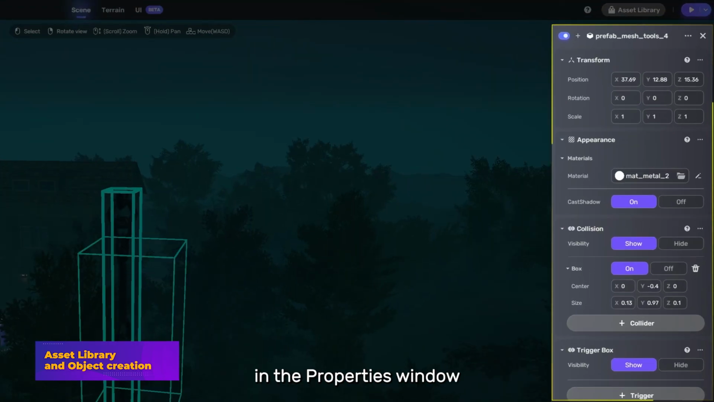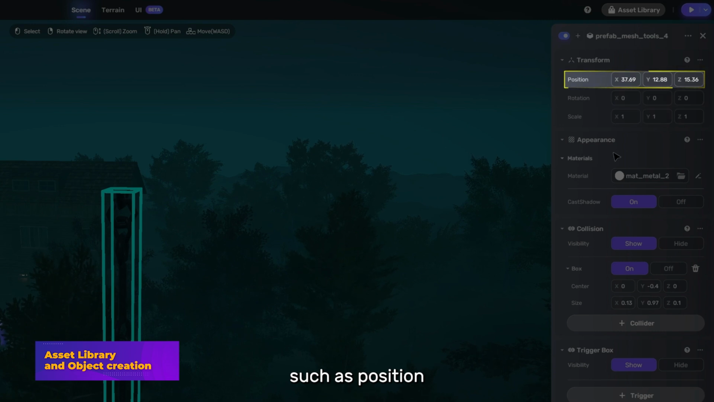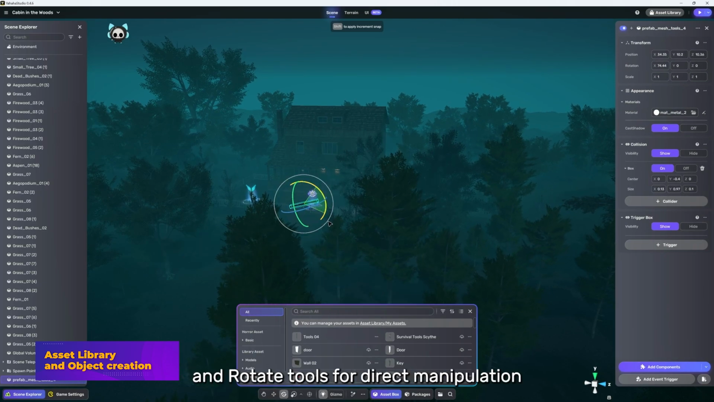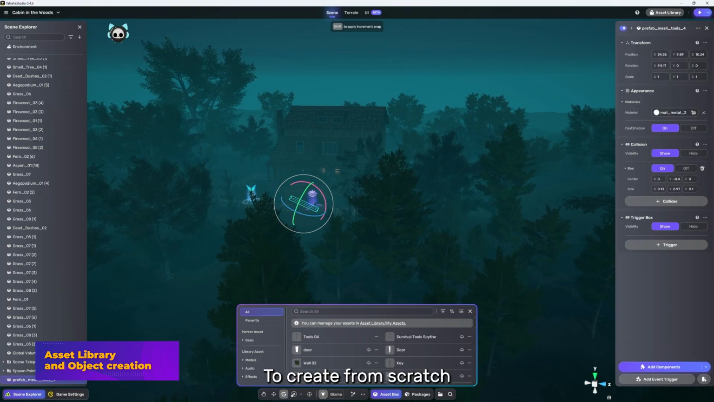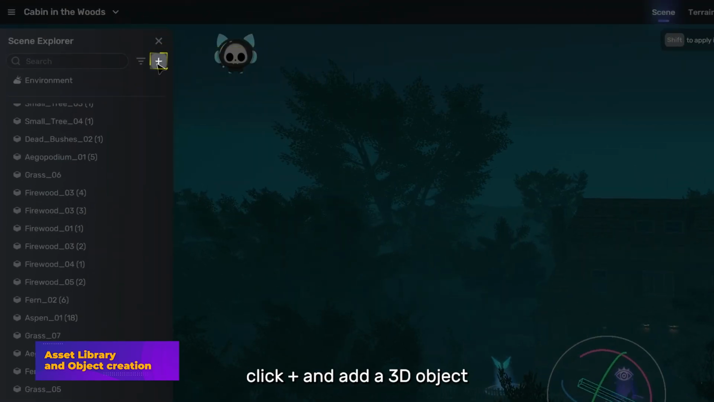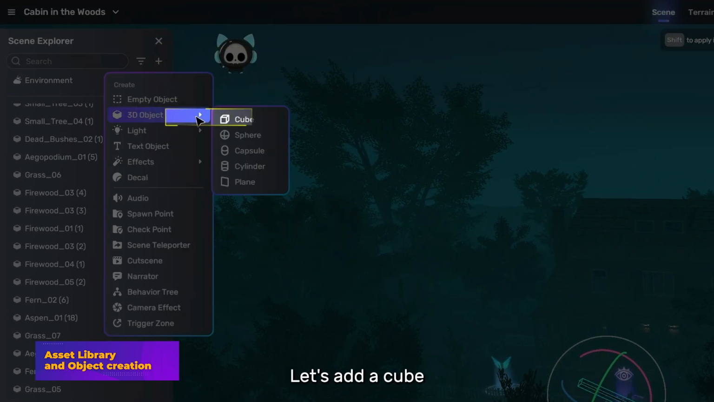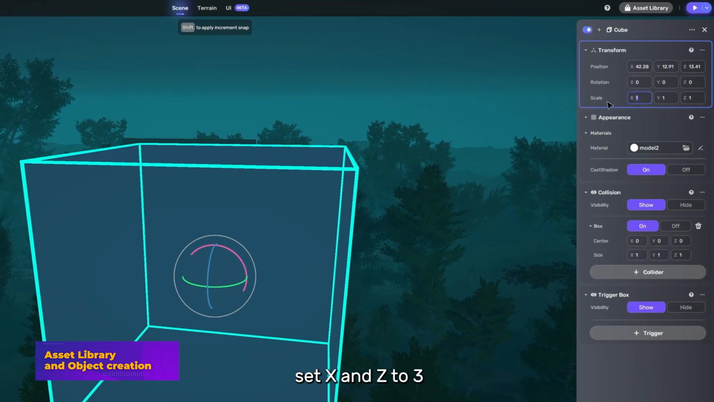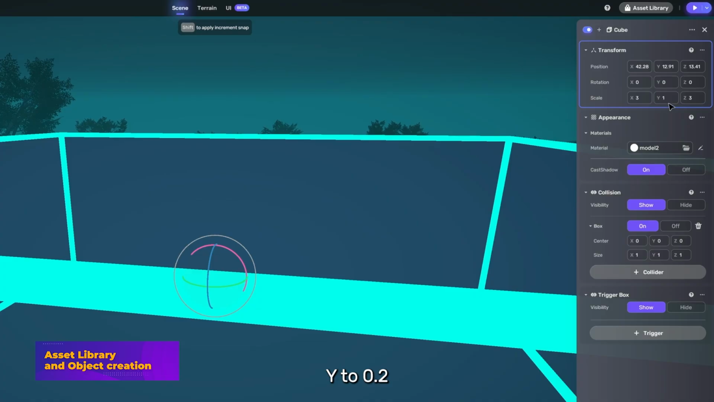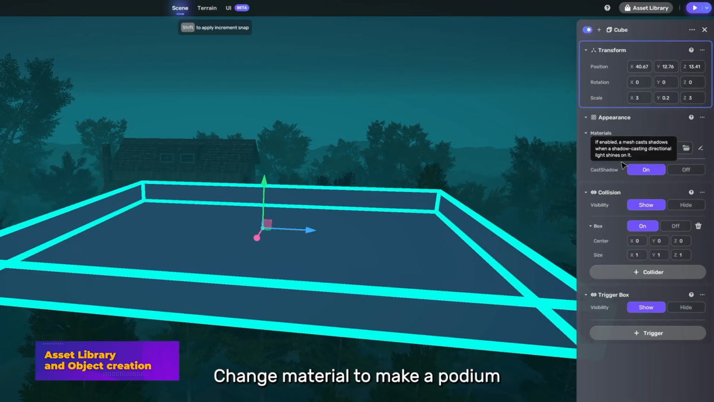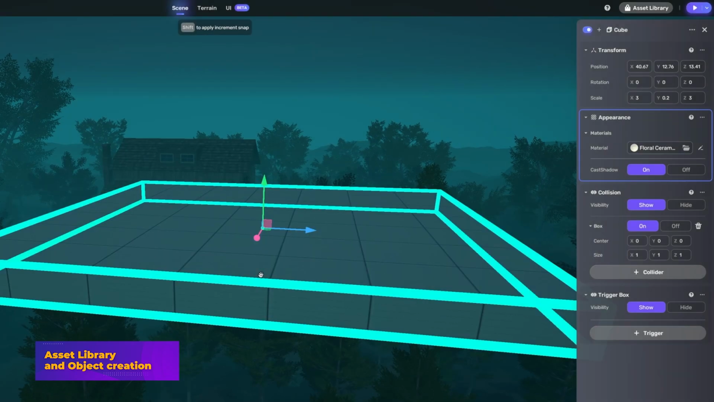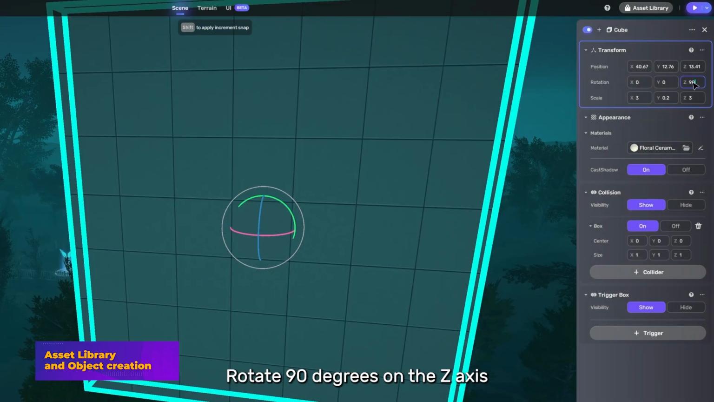Adjust attributes in the Properties window, such as position and rotation. You can also use grab and rotate tools for direct manipulation. To create from scratch, in Explorer, click plus and add a 3D object. Let's add a cube, a 3x3 plane, set X and Z to 3, Y to 0.2. Change material to make a podium. Rotate 90 degrees on the Z-axis to turn it into a wall.